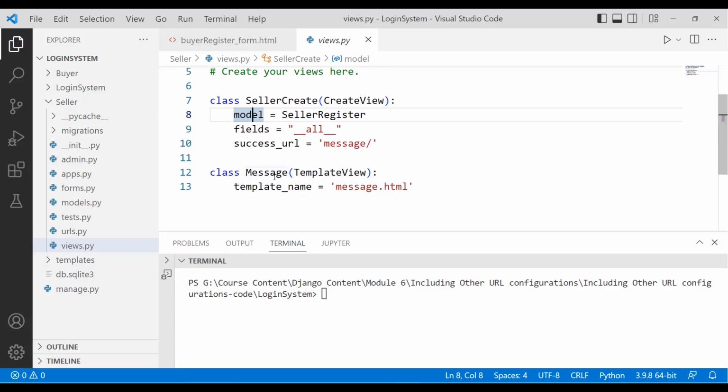And then I create a subclass with the name Message. I extend it with the TemplateView and I override the template_name attribute, and I again assign this template_name to the message.html file. So after that we need a template for the front view.